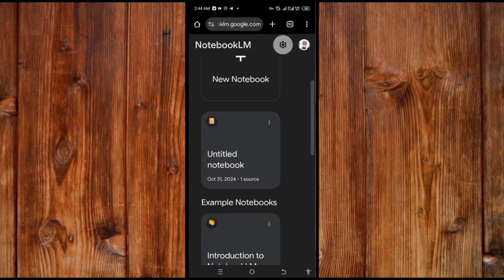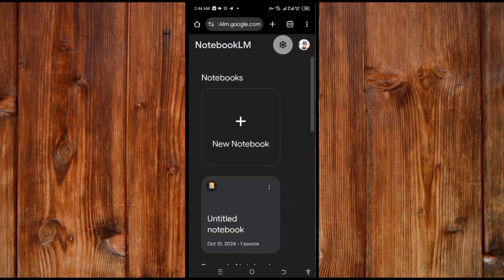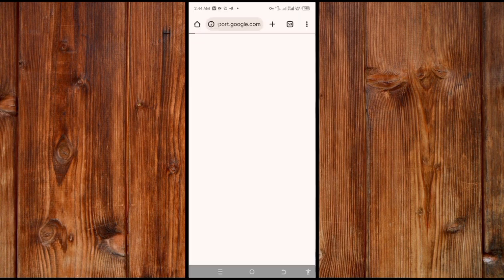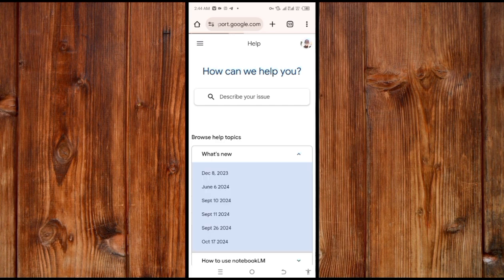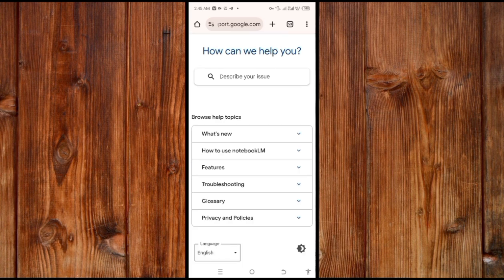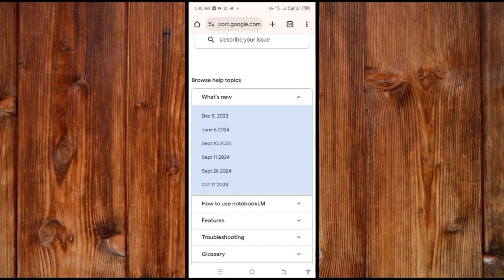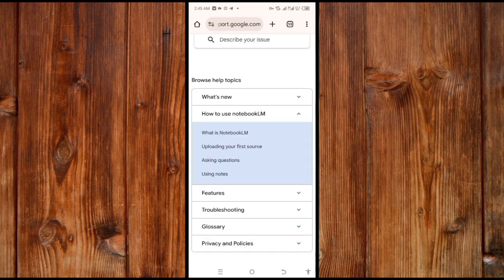Now number five, how to know more about Google Notebook LM. Now here to find source solution, slide up, click on the setting icon here, click on this question icon. Now wait for it to load. This will take us to the Google Notebook LM Help Center. Here you can describe your issue, and also you can find problems solved or know more about Google Notebook LM. You see it.